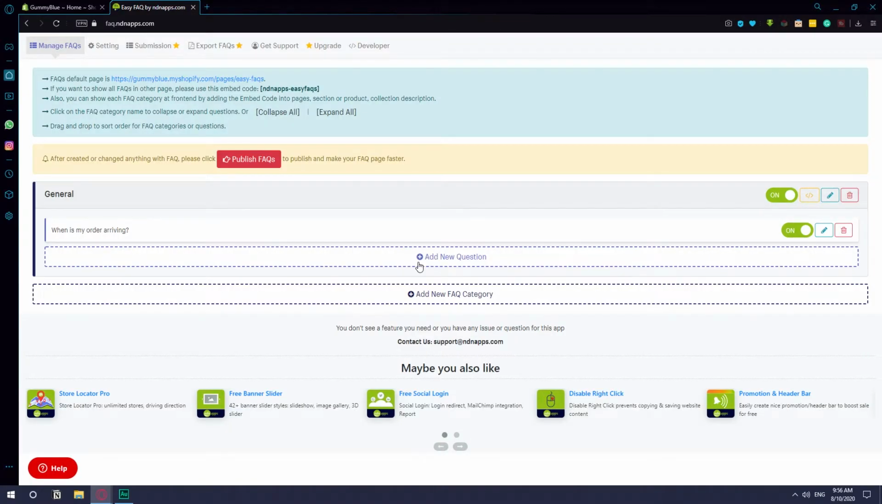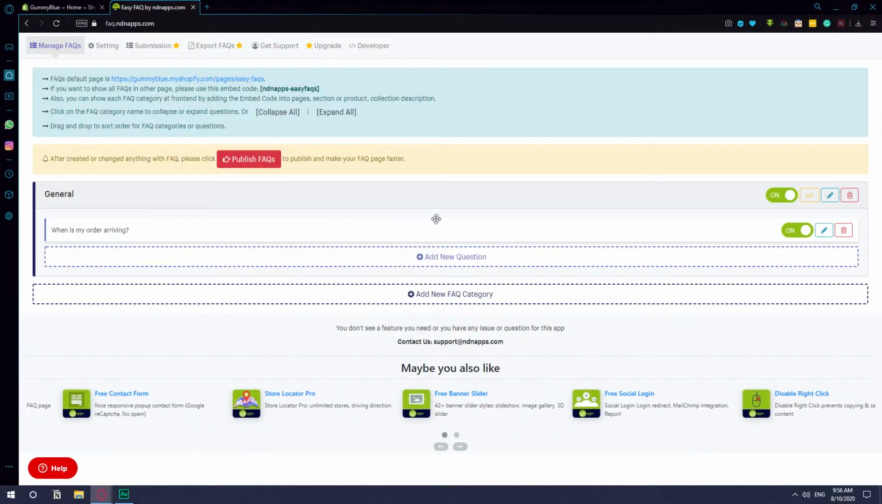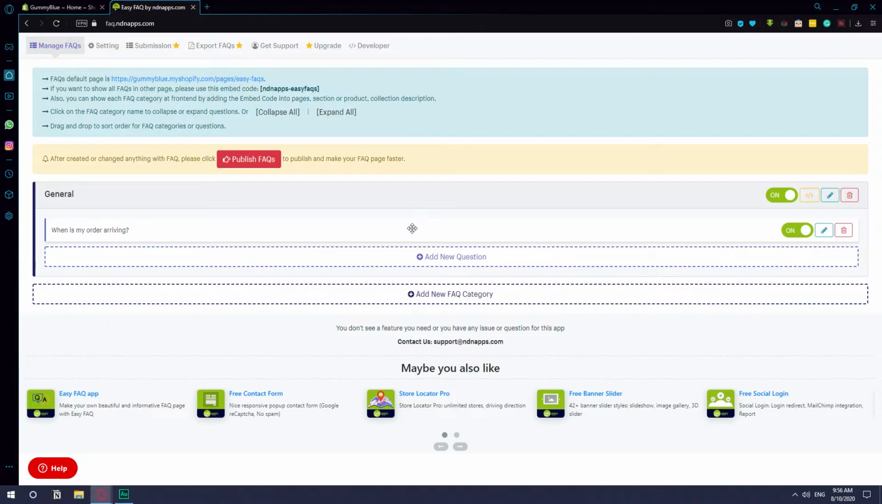Once we hit save on the question, they're not automatically posted on your FAQ page. You save all the changes, and then if you want them to be published on your FAQ page, you hit this button right here, publish FAQs. This will push all the changes you've made to your FAQ page. Now, in order to find it, you just need to go back to your Shopify store.